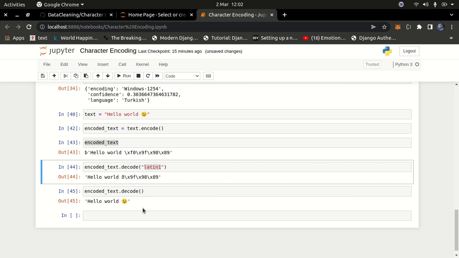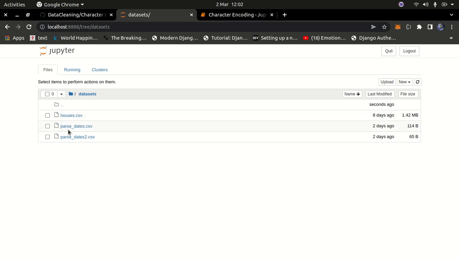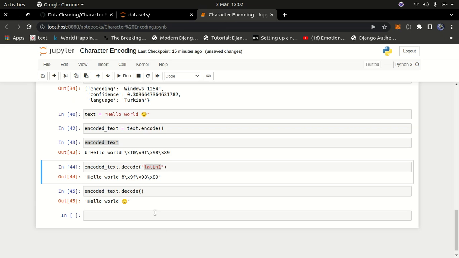So what I want to go ahead and show you is how we can specify the encoding in Pandas, how to specify which encoding format Pandas should use. In the last tutorial I have some datasets here which we used. Let me just work with the passing dates .csv. Okay, so I'm going to try to read this and then specify which encoding format to use.